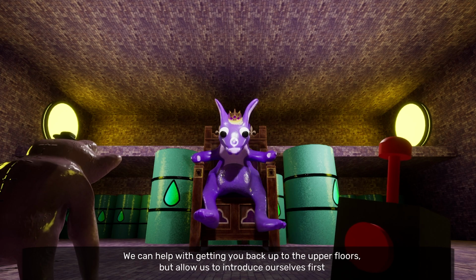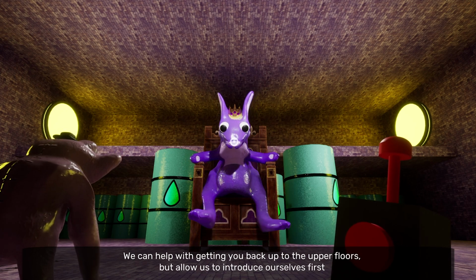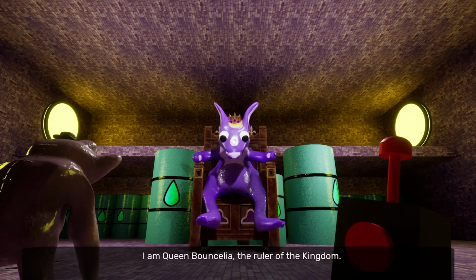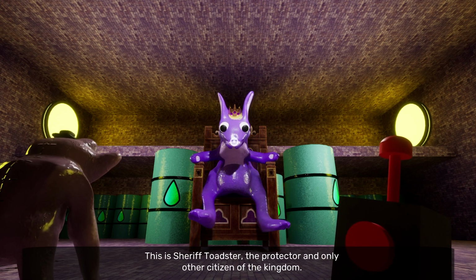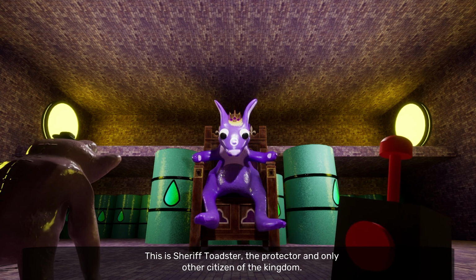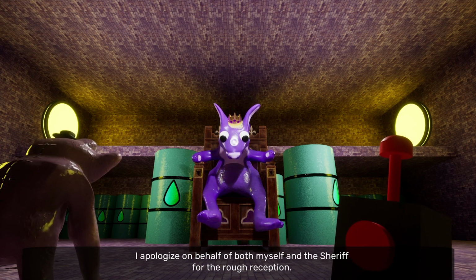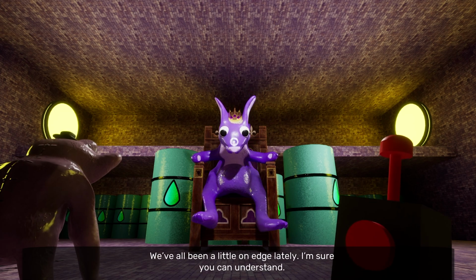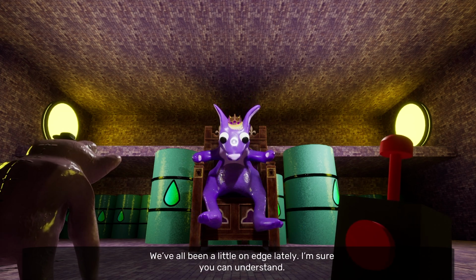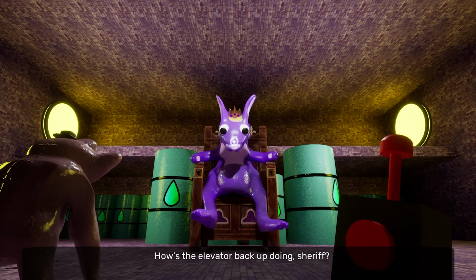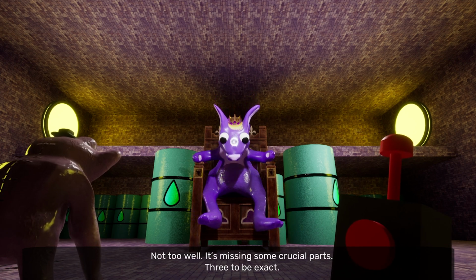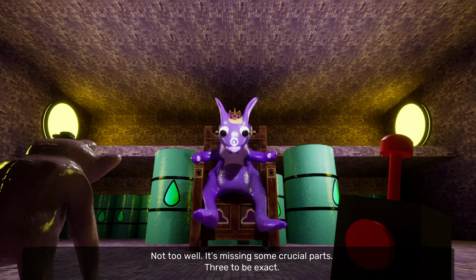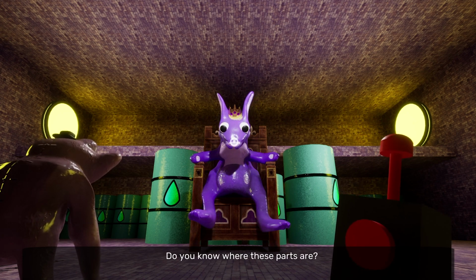We can help with getting you back up to the upper floors, but allow us to introduce ourselves first. I am Queen Bouncelia, the ruler of the kingdom. This is Sheriff Toadster, the protector and only other citizen of the kingdom. I apologize on behalf of both myself and the sheriff for the rough reception. We've all been a little on edge lately. I'm sure you can understand. How's the elevator back up doing, Sheriff? Not too well. It's missing some crucial parts. 3 to be exact. Do you know where these parts are?